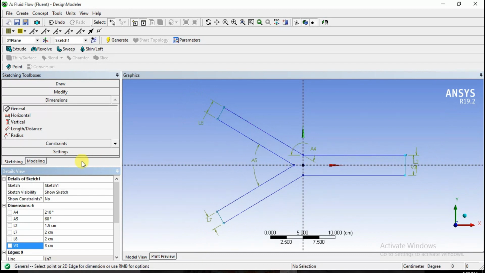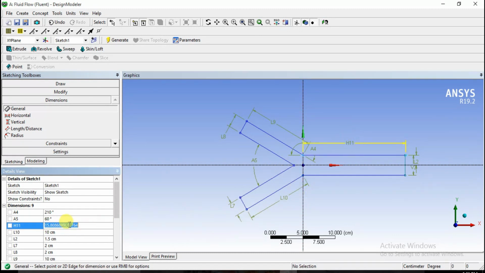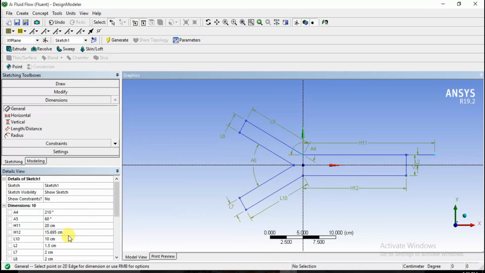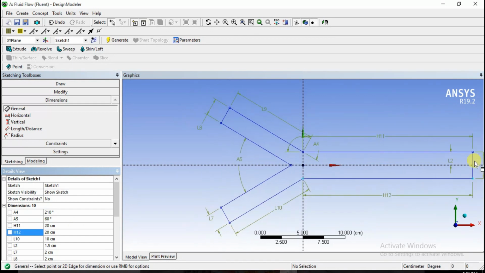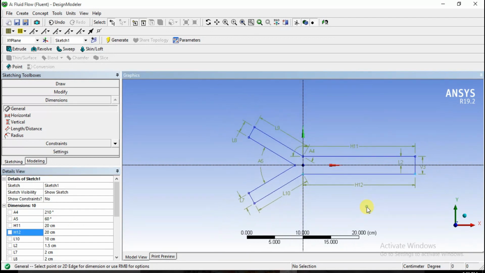Okay, after that we are just left with the length. So we will define this length. Let it be 10 centimeter. Okay. Also this length, let it be 10 centimeter, and this length, let it be 20 centimeter. Okay, we have to define this also. It will be 20. Okay, so we had completed our profile.